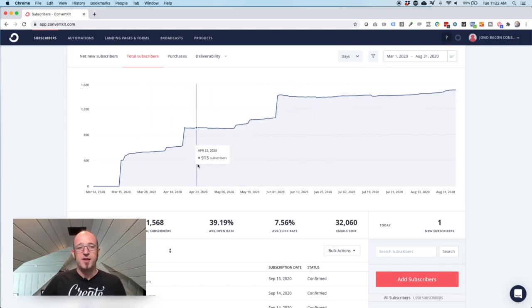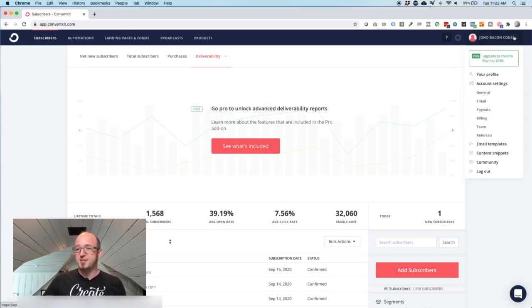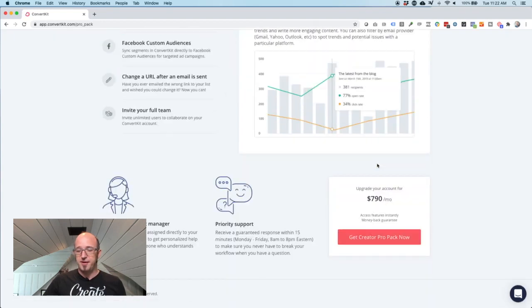Anyway, that's useful. I'm not going to dig into purchases because that goes into a whole separate level of detail, and I just want to focus on email as opposed to purchases here. And literally today, as I'm recording this, ConvertKit added this new feature around deliverability, and you can go pro to unlock this, which I was considering doing. But just as a side point, when I looked at this thing which tells you about pro, it says here $790 a month. I think that might be a typo.